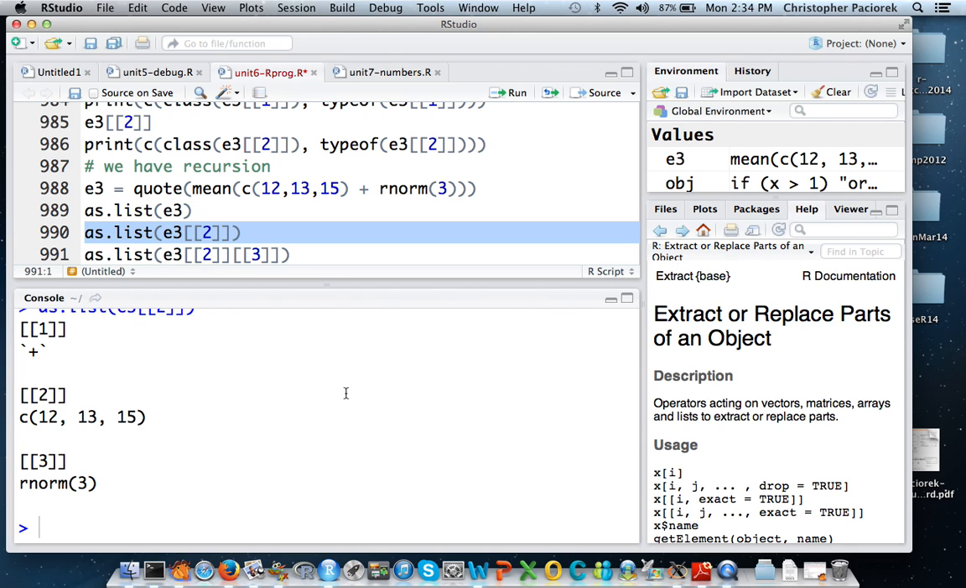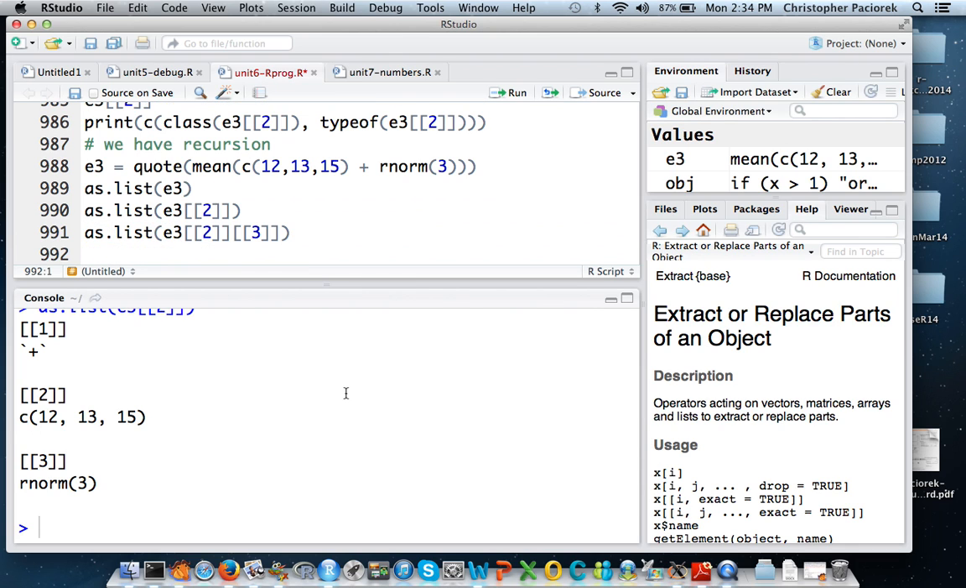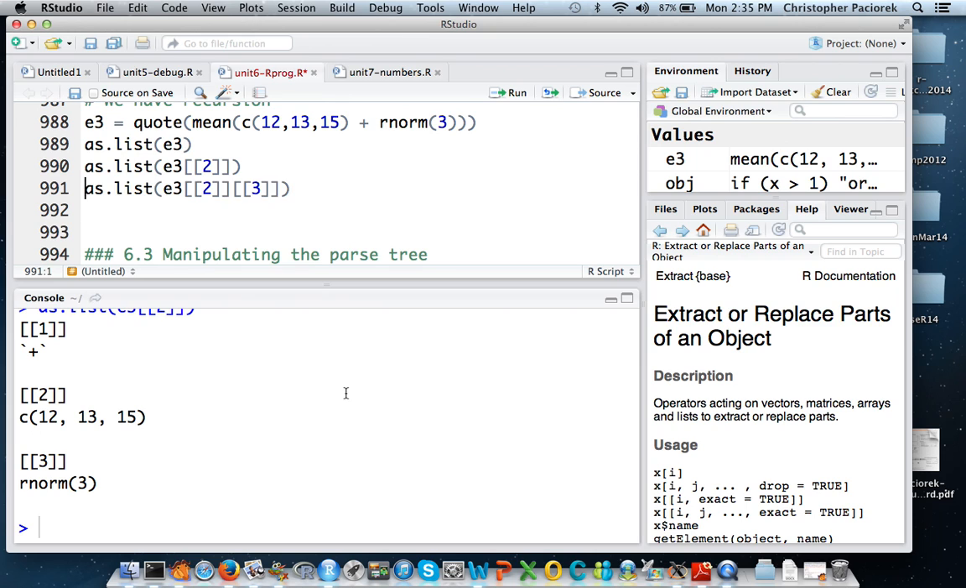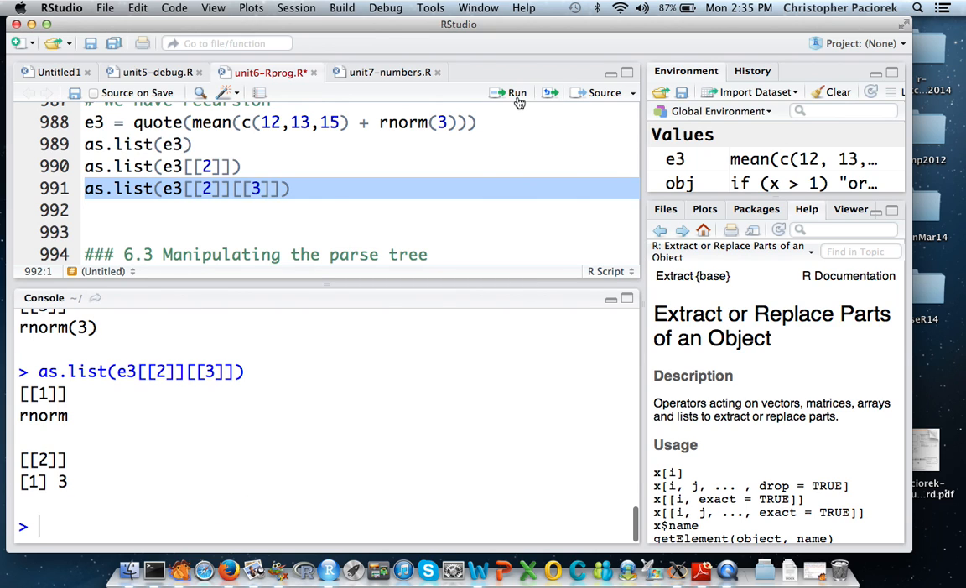And I can continue burrowing into this nested set of things and say, okay, what about this third thing? What does that look like if I burrow in and look at the parse tree for that third piece? And it's what you would expect it to look like. It's now rnorm and 3. And now we've gotten to the bottom, and there's nothing left that needs to get evaluated. Now it's just a value that's getting input into a known function.